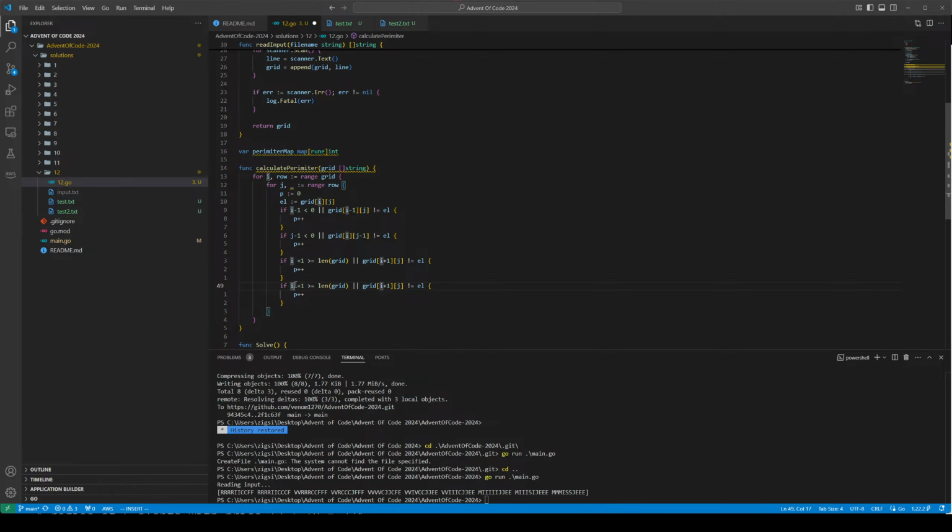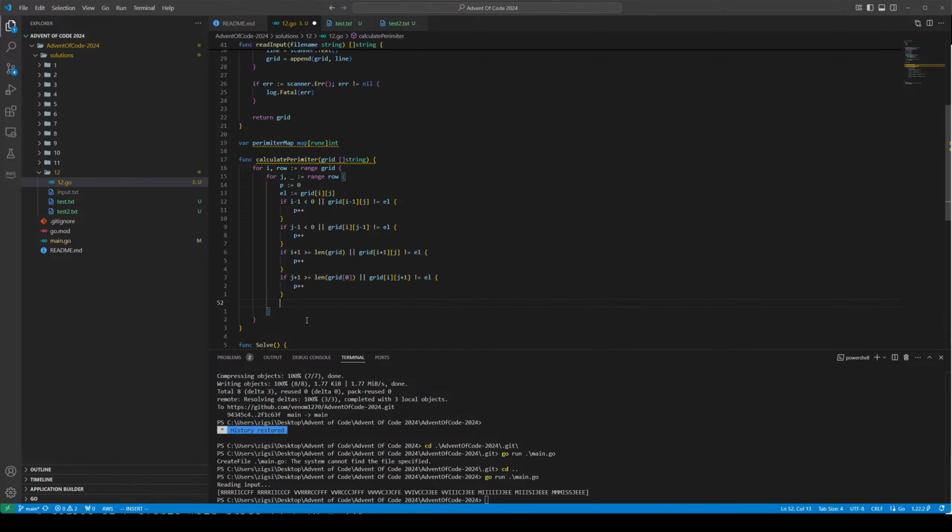Paste this, have the j, and have to put 0 here, and j plus 1. All right, seems fine. Now we have to check if the element exists.